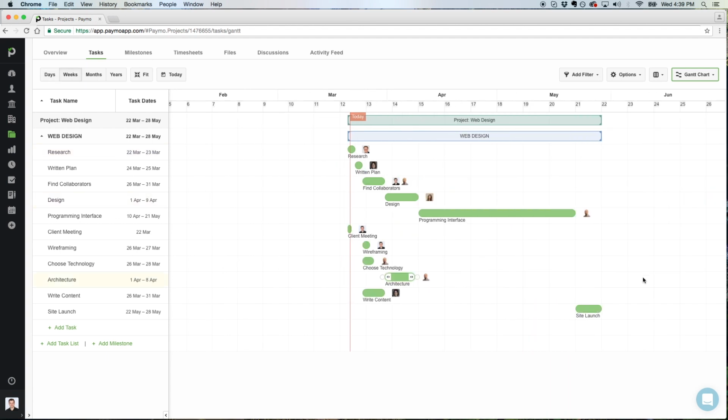Next, we'll set up dependencies for our tasks. Now, there are actually 4 different types of dependencies, which we'll cover in a future tutorial, but for now let's stick with the most intuitive, finish to start, which means that one task must be completed for the next one to begin.